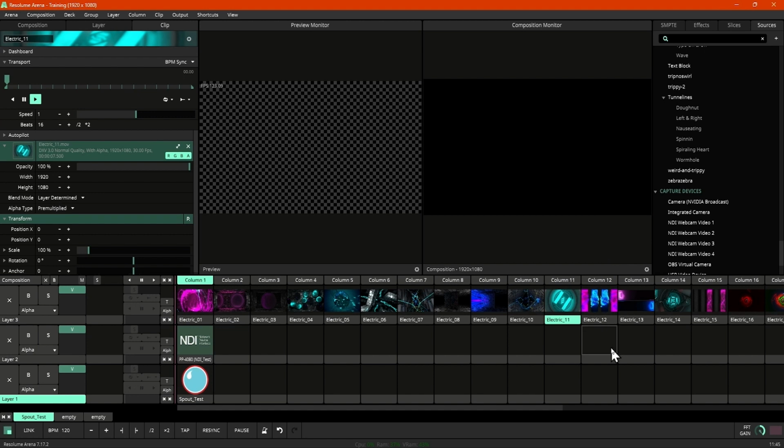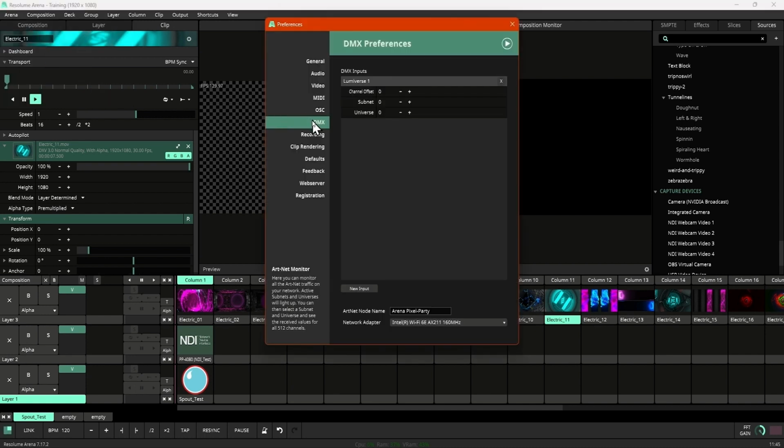So once you set up your console, what you'll need to do is go into Arena, Preferences, and then DMX. From here, you can just hit New Input, and you can assign the universe and subnet and channel offset you're looking for. Do note that some consoles, I believe it is the MA and HOG, start on universe 0, and then Avo starts on universe 1. Don't quote me on that. I know MA for sure starts on channel 0, universe 0, subnet 0, while others start on 1.